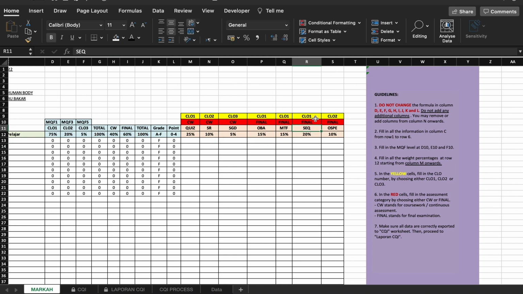So we have the final for CLO1, which is SCQ and PBQ questions. It is 20%, which is correct, and then OSPI is 10%. When you look at this column, you will see that we have 60% out of final, and the total for all is actually 100%, so that's correct already.